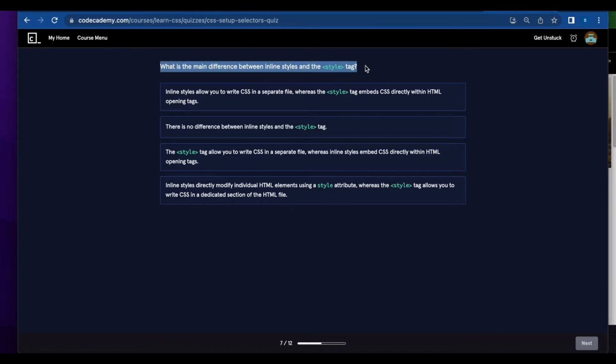What is the main difference between inline styles and the style tag? So the inline styles directly modify individual HTML elements using a style attribute, whereas the style tag allows you to write CSS in a dedicated section of an HTML file.